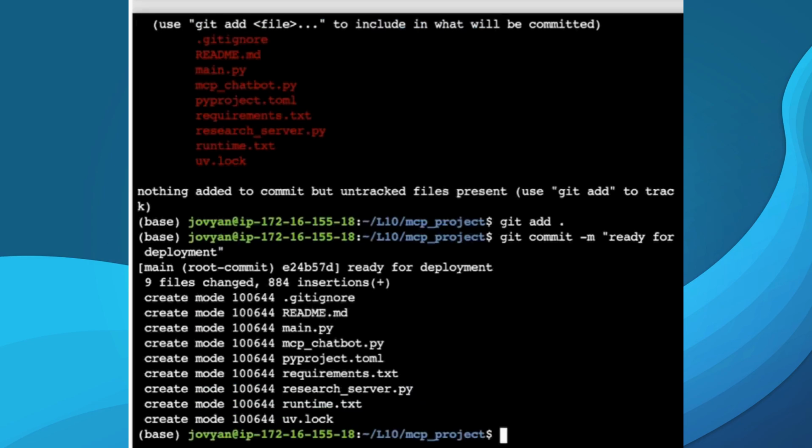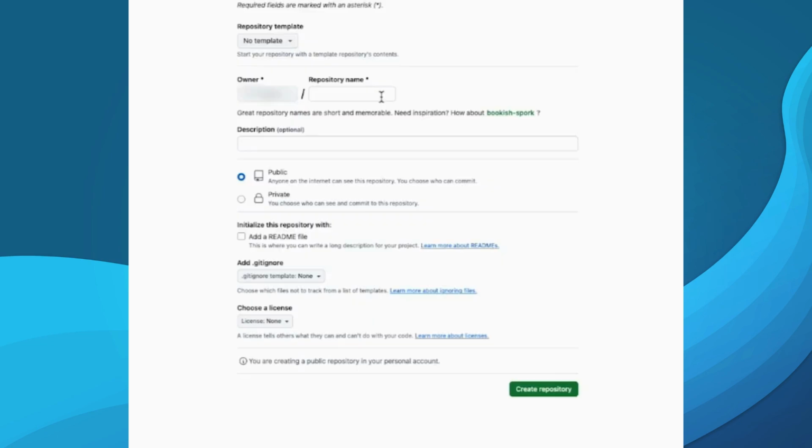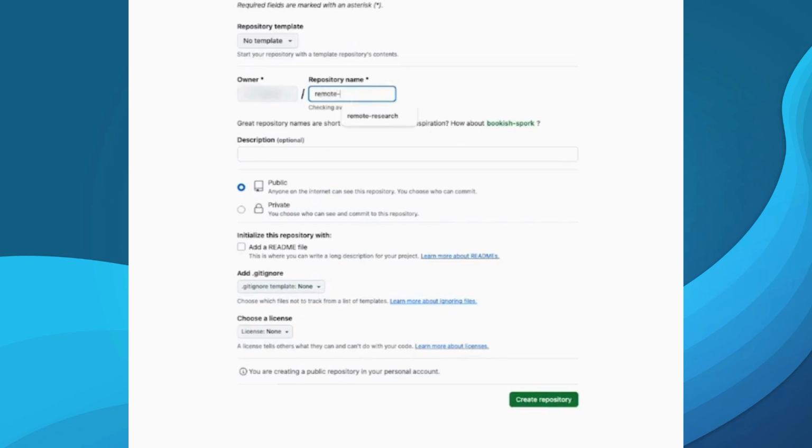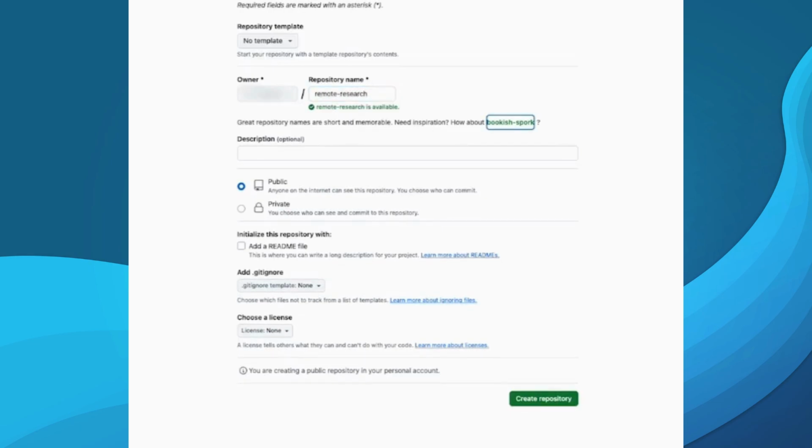And now we need to take this code in Git locally and bring it into a repository on GitHub. We need a GitHub repository so that Render can pick up and load the project files. So in the browser, I'm going to head over to github.com/new to make a new remote repository. And I'll give this repository a name. Let's call this remote-research. I'll go ahead and create that repository.